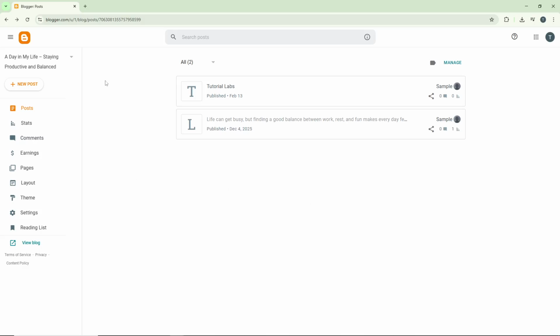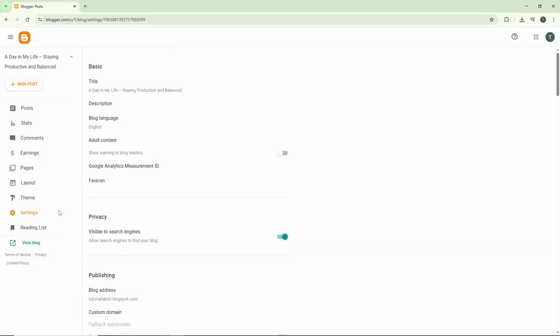On the left side of the screen, you'll see a vertical menu with several options. Look for and click on Settings. This is where you'll find all the configuration options for your blog, including SEO and indexing controls.